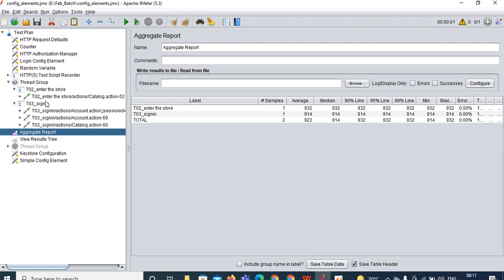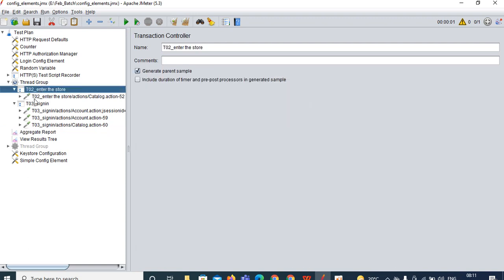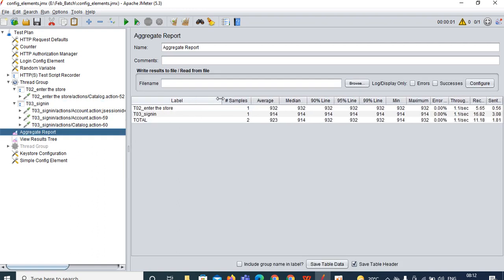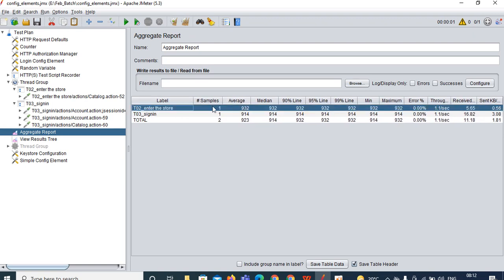See, we have only two transaction controllers here, enter the store and sign in. For those two transactions, the response time has been recorded in the aggregate report. So enter the store, you can see, it was executed one time, and the average response time is 932. Sign in, you can see 94914 is the response time. Okay, so this is how you can use the transaction controller.